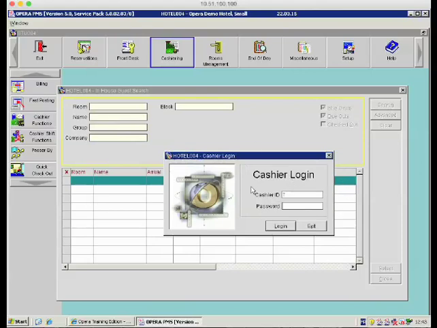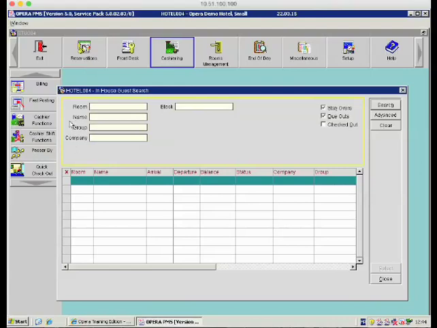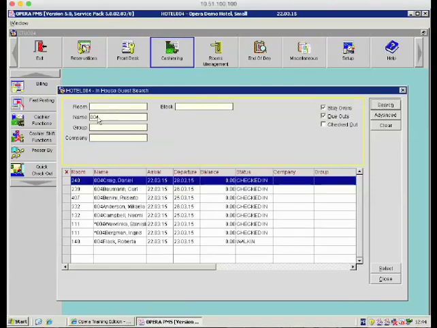Of course, Opera will always ask you, for security reasons, the code. The password is the same one as the one in order to log in, so it's Opera followed by your 3-digit number. You log in, and now you want to check all the customers that are in. So I've checked a few guests in, and we want now to do some billings. Let's say, for example, for Mr. Craig.